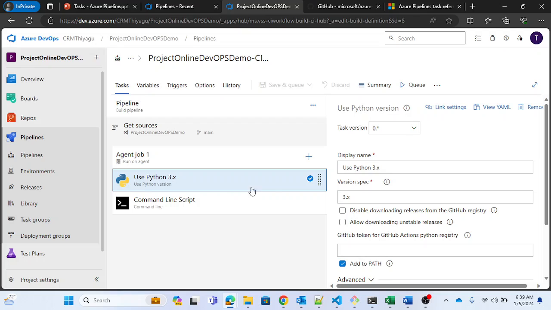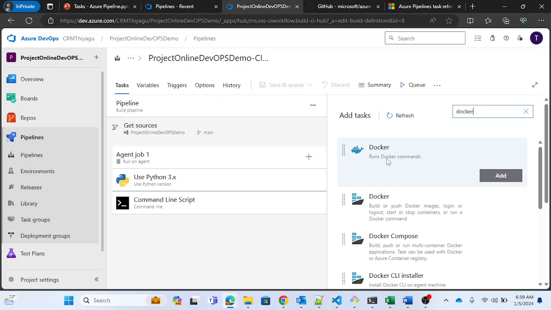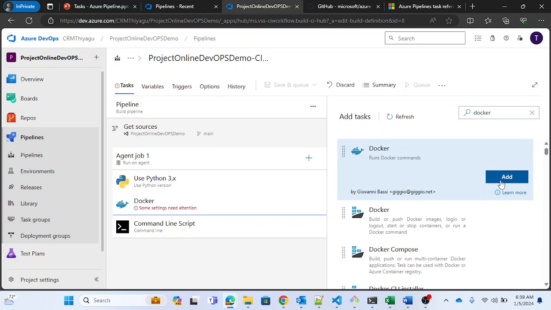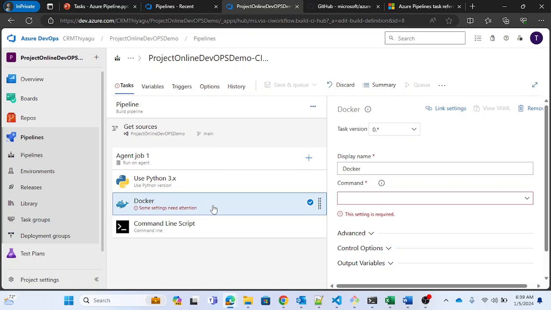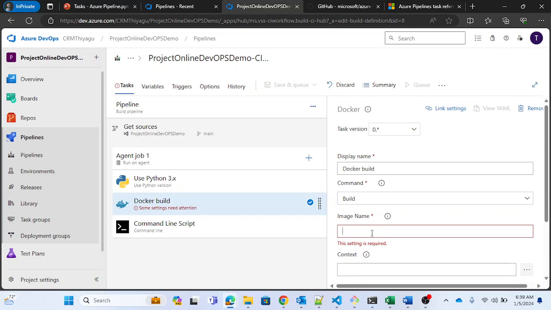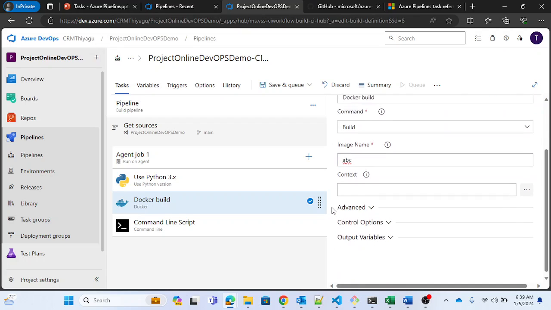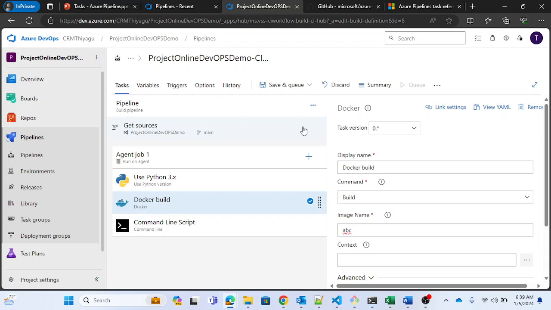Similarly, if you want to add any other task, you can add it, say Docker. I can add a Docker task here. If you want to perform any Docker operations, you can just give those details here. Once you do this and save it, this Docker task will be added into your pipeline. This is the classic version of your pipeline.